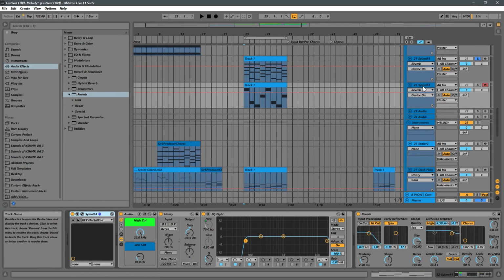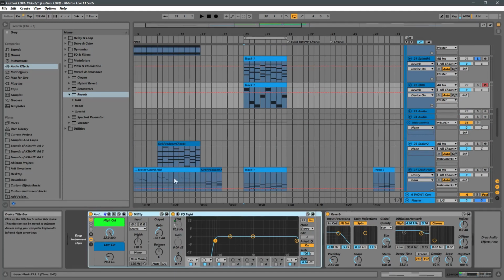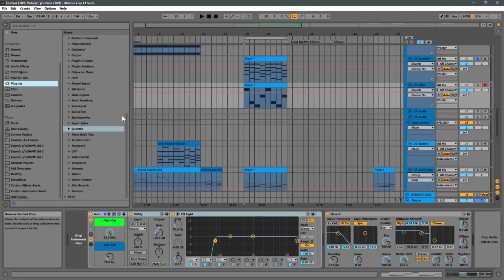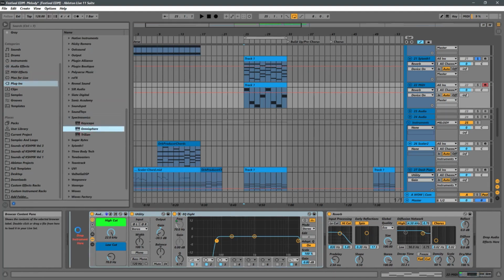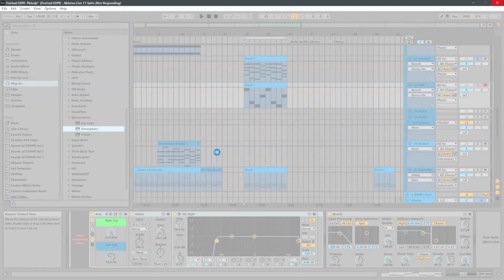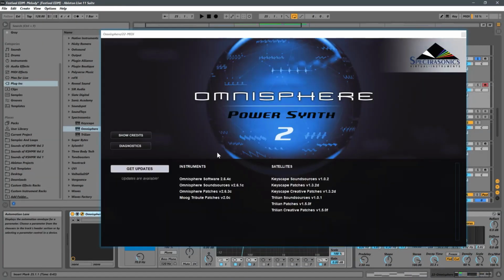And then we're going to add some extra atmospheres using, let's use Omnisphere. It's a really good plugin. I love it, and I'll show you why. Okay, so let's load that up real quick. Takes a minute to load because it's a big CPU heavy instrument. But it is worth it. All right, there we go.